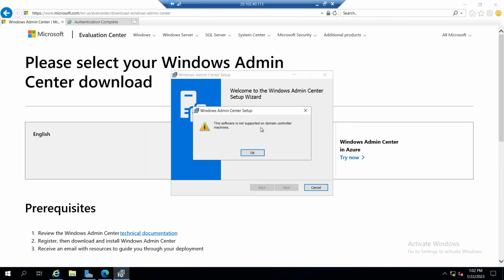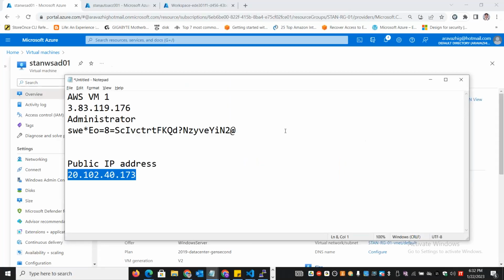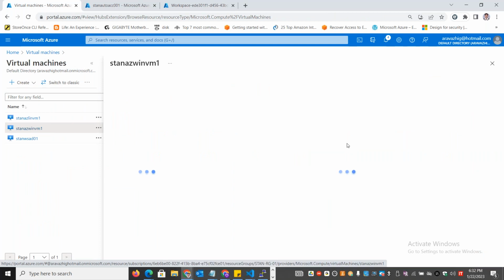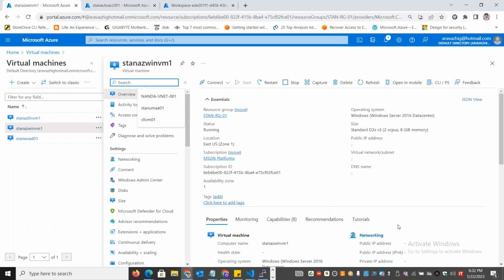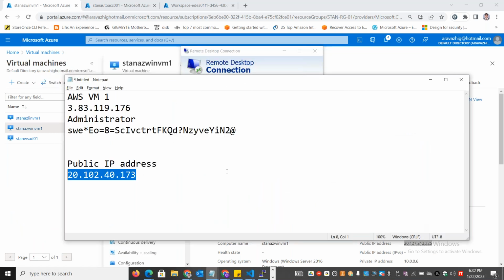The software is not supported on a domain. Oh, okay. So this is a domain controller, right? We should not add any additional role on the domain controller. What I can do is, we have created one more server here, right? The Azure Windows VM. So we'll install it on this machine. Let me copy the public IP. Generally, domain controllers are meant only for the domain controller role. You should not mix and match roles on that server. You should not add any additional load on that server.